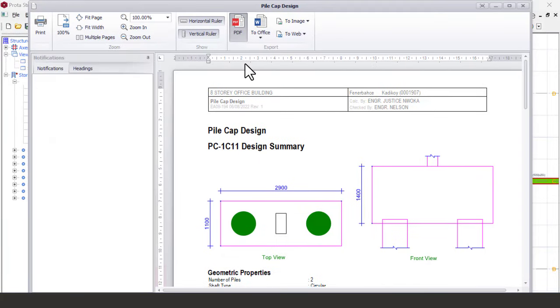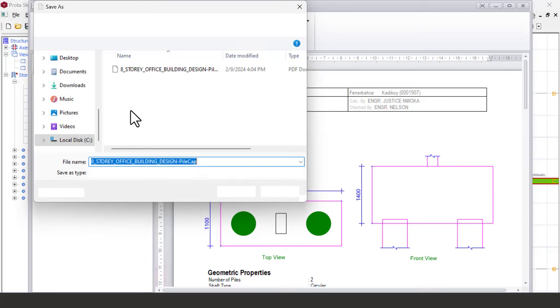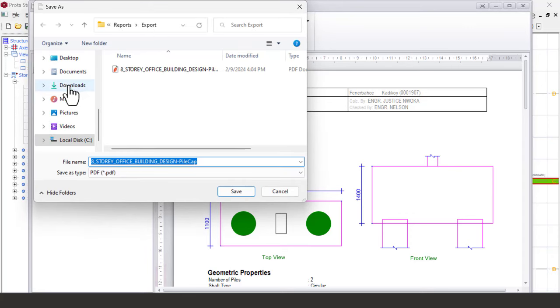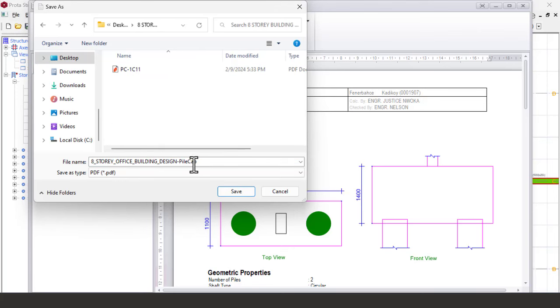here, and save it inside the place where we created the folder for the PileSOFT. Okay, so go to the desktop here, and then go to the place that says history building, foundation, yes, here, and then come here right now and put it like this.